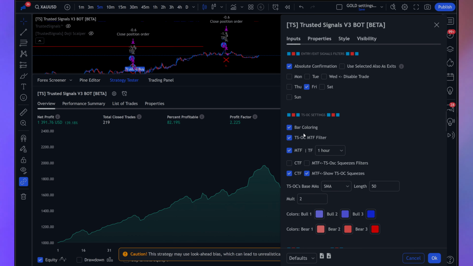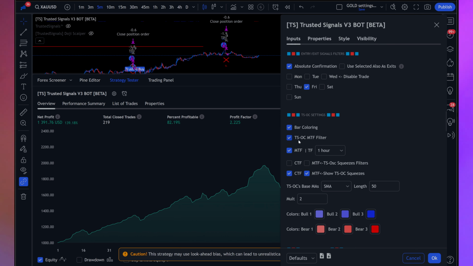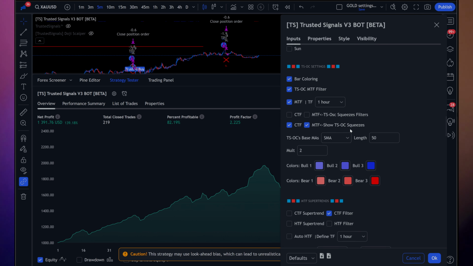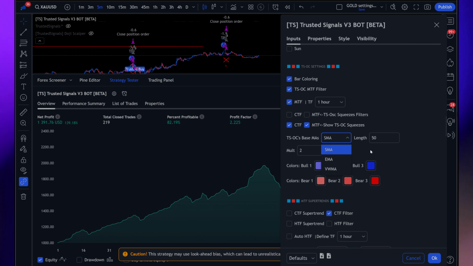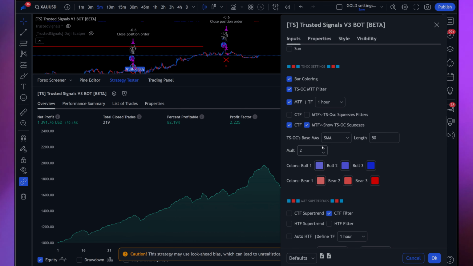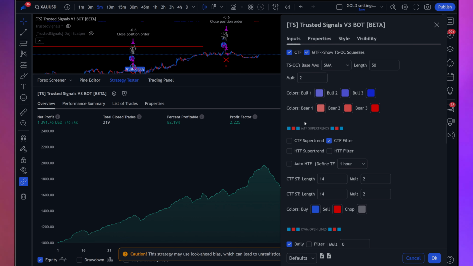Now, for this specific area right here, we have the TS oscillator, the multi-time frame filter. We have that checked. Okay, and then this is another change right here. So instead of EMA, we have it as SMA, simple moving average, and we have it at 50. Okay, guys, so you're going to want to change this as well. And because you have the filter on, it's filtering based upon the SMA of the 50, okay? Now, another thing that you're going to want to go ahead and change is the multi-time frame super trend, okay?